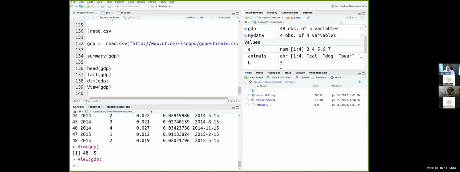So first, I am going to share my screen again, and what I want you to do is open RStudio.